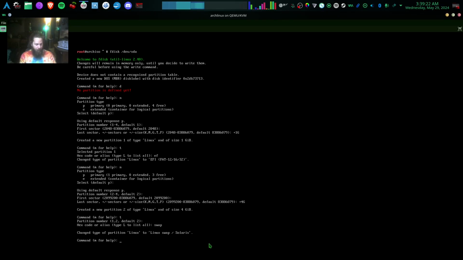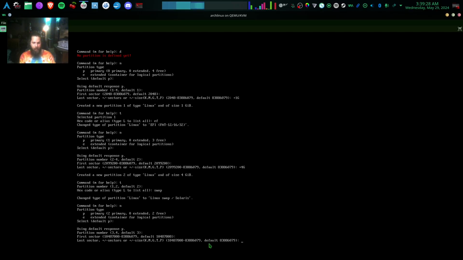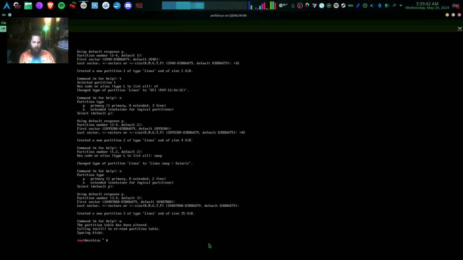Now for the final partition that we need, we're going to go ahead and hit n, primary. And for this one, you can just hit enter all the way through. No need to change the type. We want this to stay as a Linux type partition. So once you have your 3 partitions, go ahead and hit w and hit enter. That's going to write the partition table you just created to your drive.